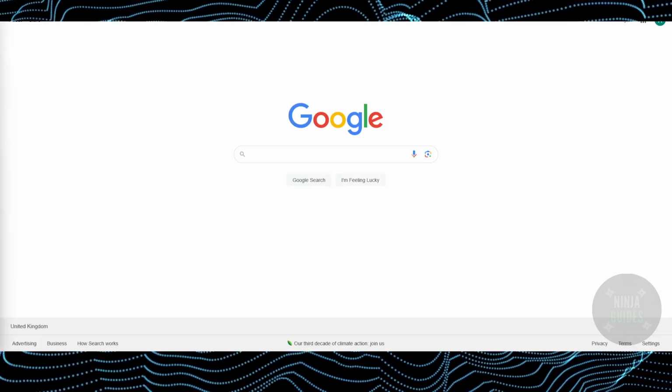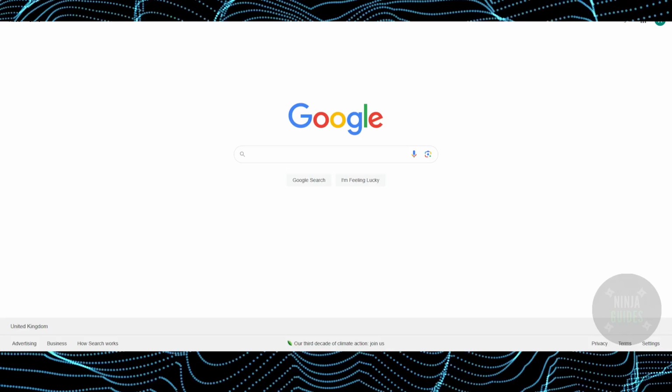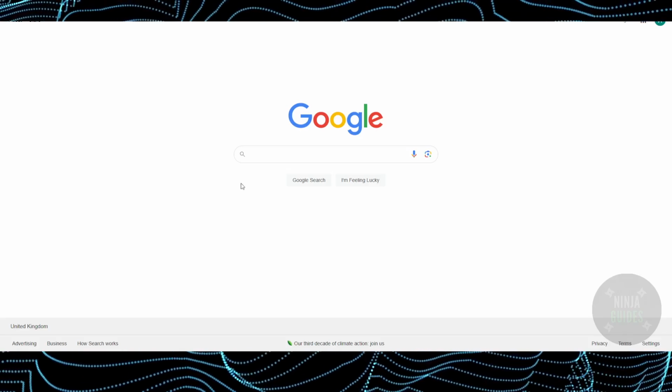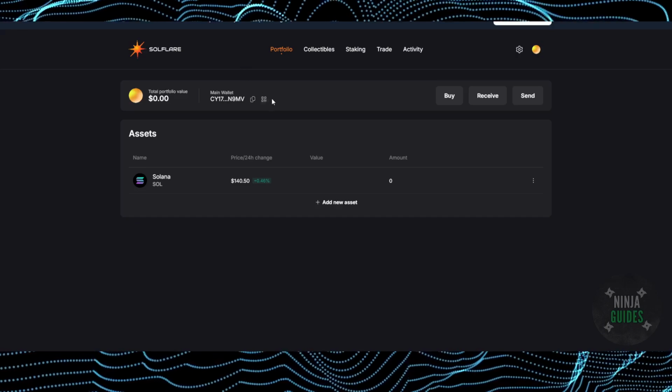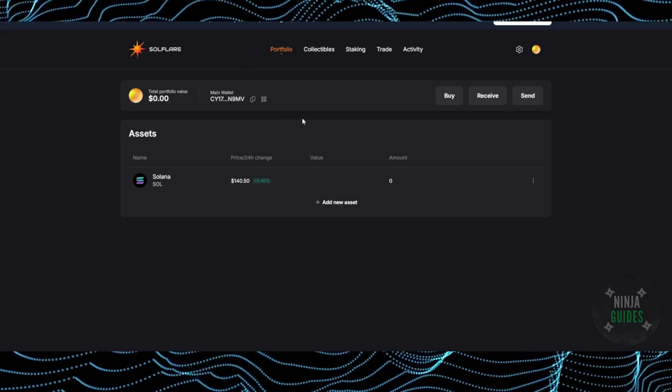What's up, guys? Today we will talk about how you can withdraw money from Solflare wallet to bank account. Well, the process for that is pretty simple. For that, you just have to have your Solflare wallet looking something like that.